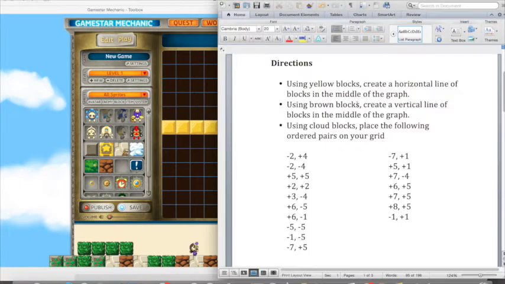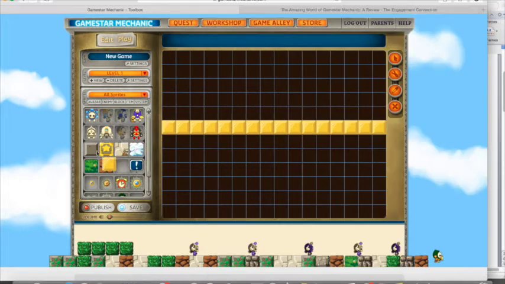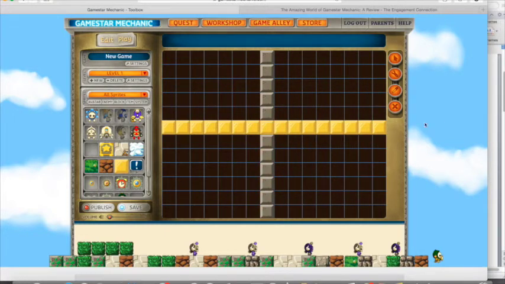All right, instruction number 2. Using brown blocks, create a vertical line of blocks in the middle of the graph. So I come back to my graph and I pick my brown blocks, and I'm coming to the middle, and I'm going to go brown blocks down the middle of the graph. Very good. And notice it sort of skipped over my yellow block for me there.